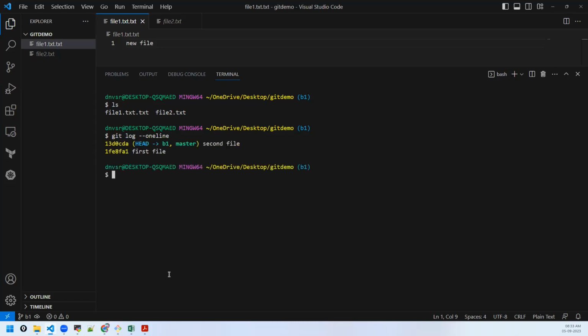Whatever commands you run are now applicable on the B1 branch. Like I said, files were copied and the commit history was copied, but now whatever changes you make on B1 will not be seen on master and vice versa. Let me create a file here called file3.txt, with the line "file on B1".